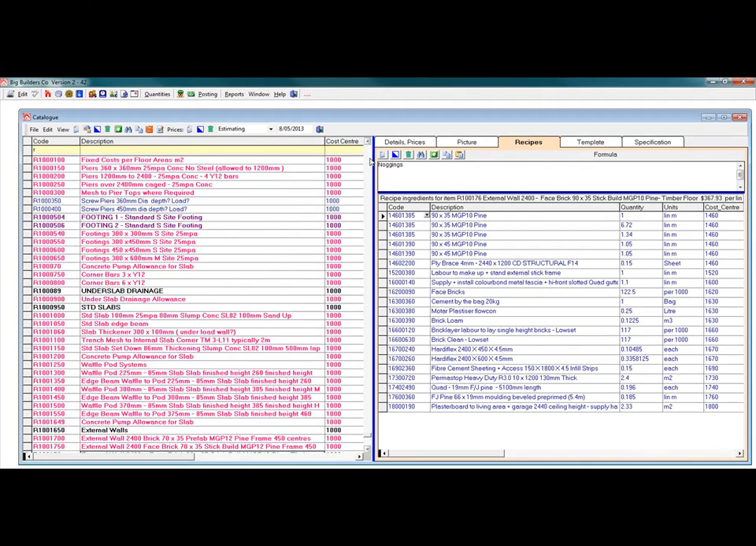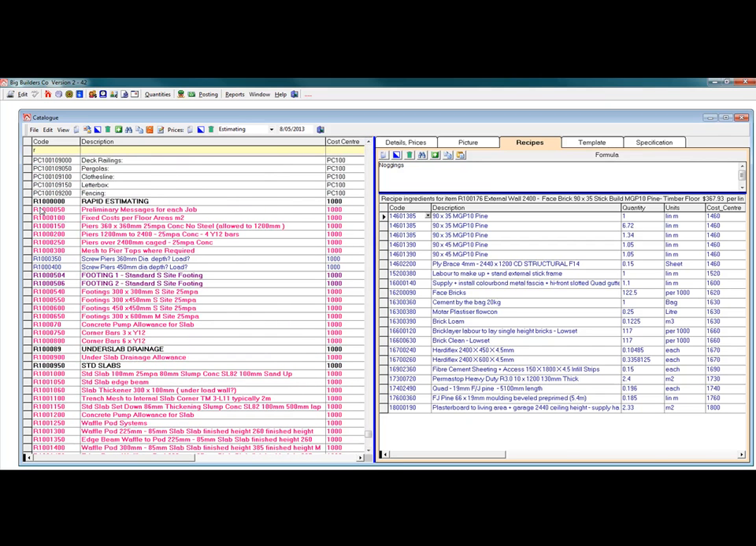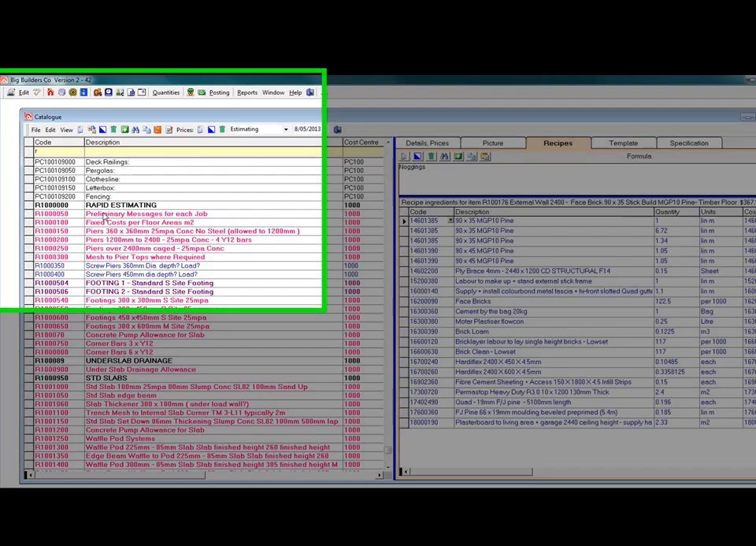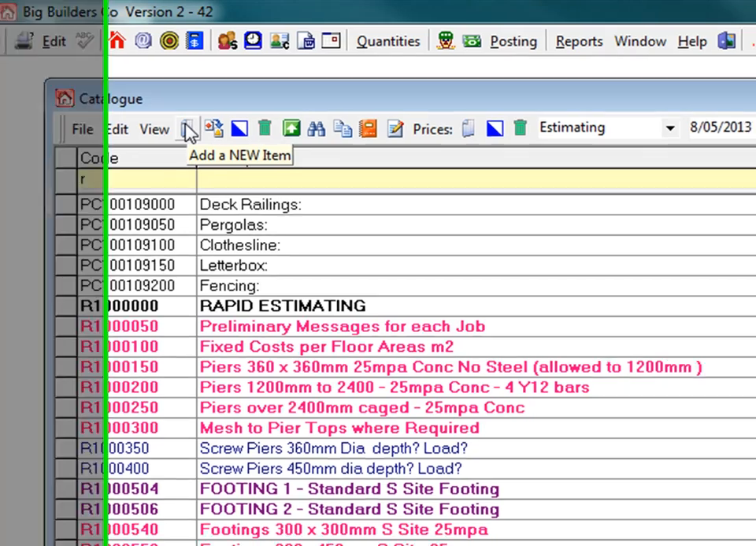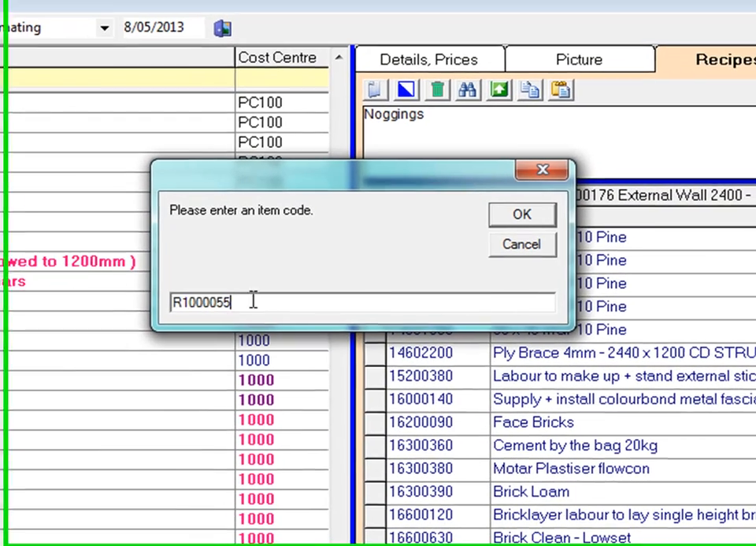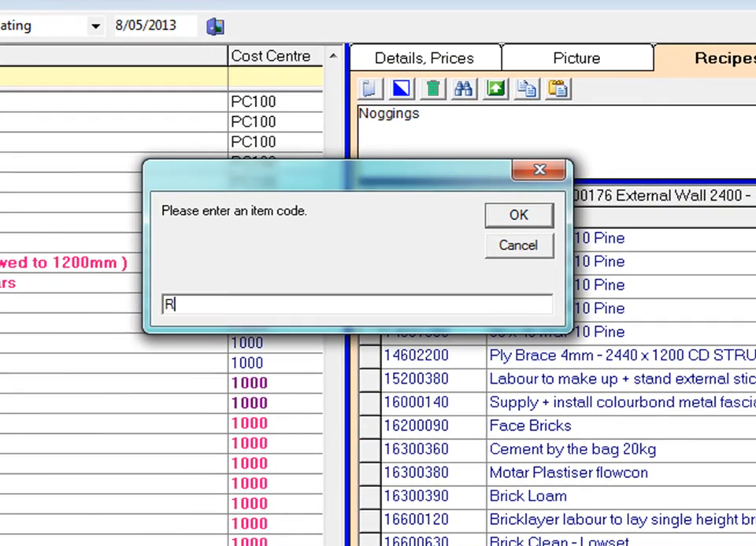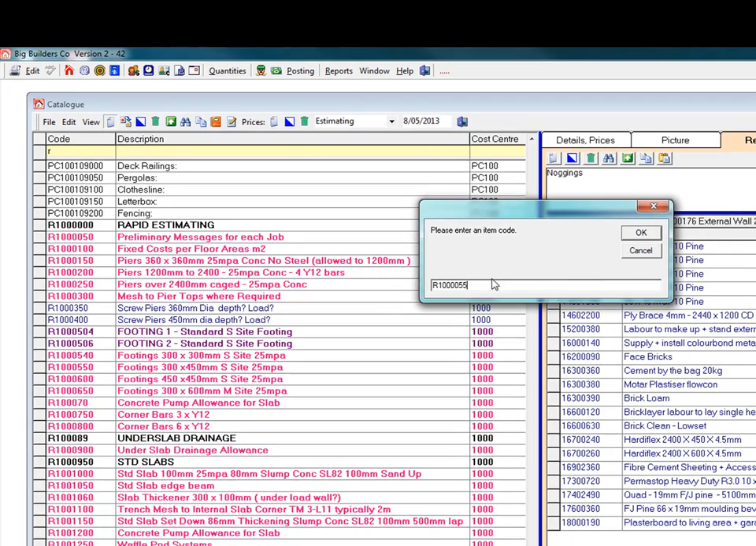Okay, now I want to add in a new catalogue item which is going to be a recipe. I want to add one for preliminary items. Click the Add New icon in the Catalogue toolbar. Enter in a new code. I select a code that will be within the conventions set by the original creator of this catalogue. That way it slots neatly in between the other preliminary codes.